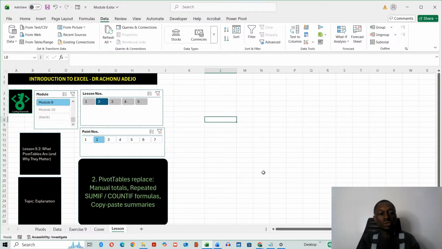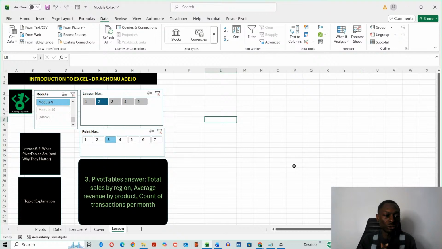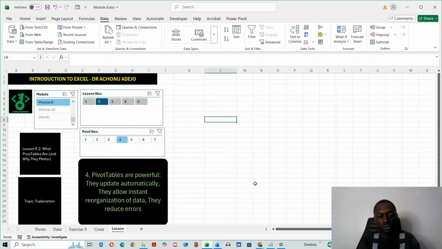So pivot tables replace them very well. They can help you answer things like total sales by region. So you've got a large data set with different regions and you want to find the sales by region, or you want to find the average revenue by product, or you want to count your transactions per month. Pivot tables come in very handy for summarizing your data.